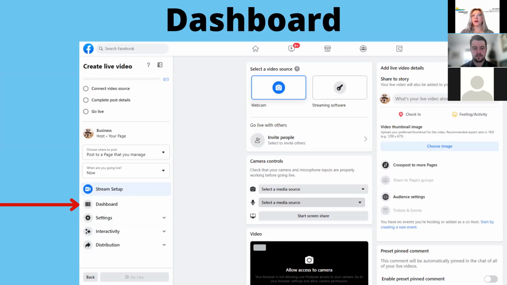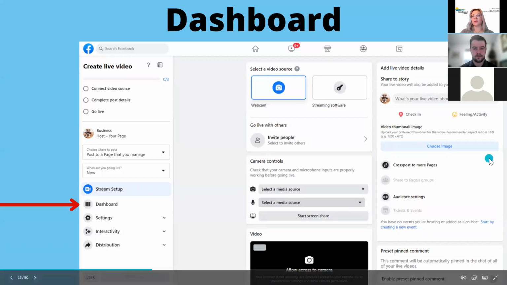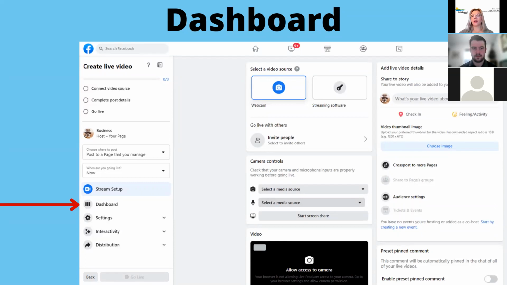So all of your tools are going to be found here in the dashboard. So if you click on it, this here shows my dashboard. So I can also click on camera controls. Again, it will show all of the different tools we went over at the very beginning with the invite people, share to the story. I can cross post to more pages, so I can make it active on my Instagram as well.